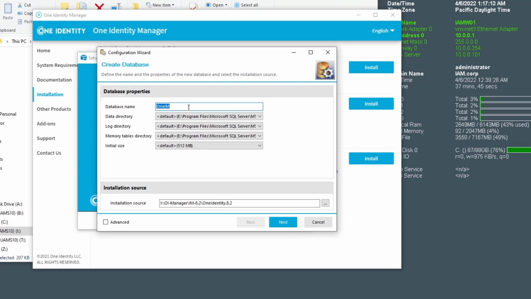And to create my database, I need a database name. This is a default. The data directory, log directory, and memory table directory are all default configured on the SQL server. Hopefully your database admins did that.